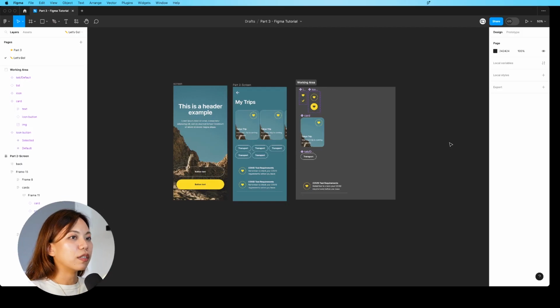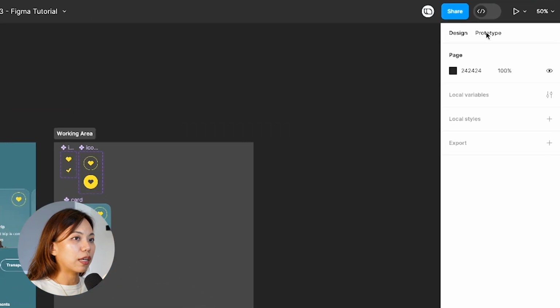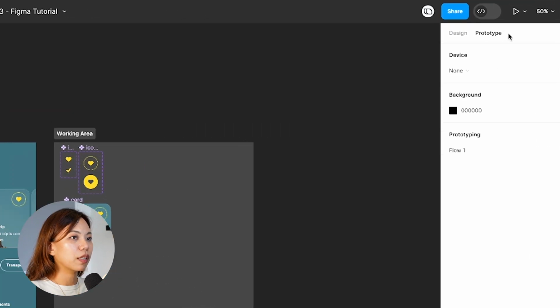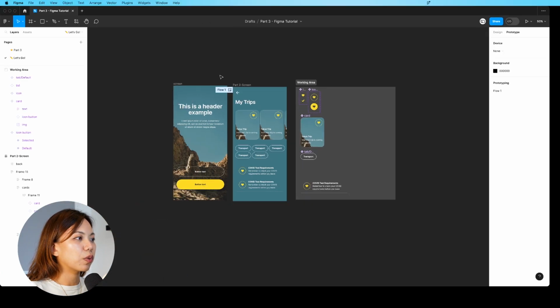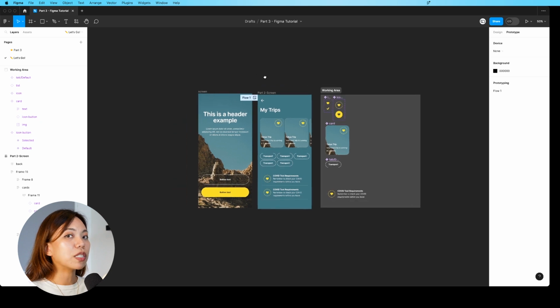First thing, you want to enter into prototype mode. So select up top over here. So just to show you, this is your design settings and this is your prototype settings. So once you enter prototype, select your frame, but just take note that anything you want to create into a prototype, it has to be a frame.